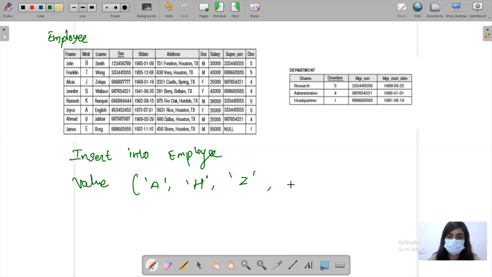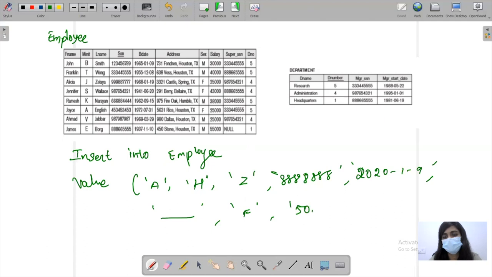Then SSN, we are going to give some number value. Then we have B date, that is 2021 and 9, some part. Then the next one is address, we are going to give the address. Then the next one is sex, it may be female. Then the next one is salary, the salary will be 50,000 or something. Then SSN, for SSN we need to give the numbers, 7378560. Then the department number will be 4.